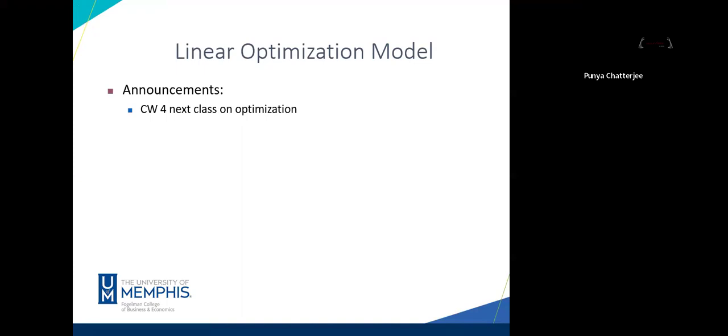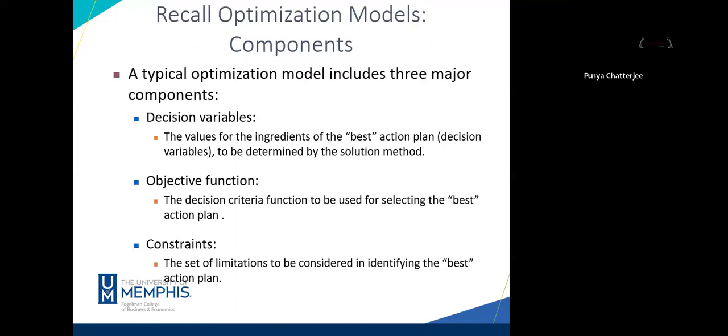And just so you know, we're going to work on an optimization problem. Just a quick thing: any optimization problem has these three components.